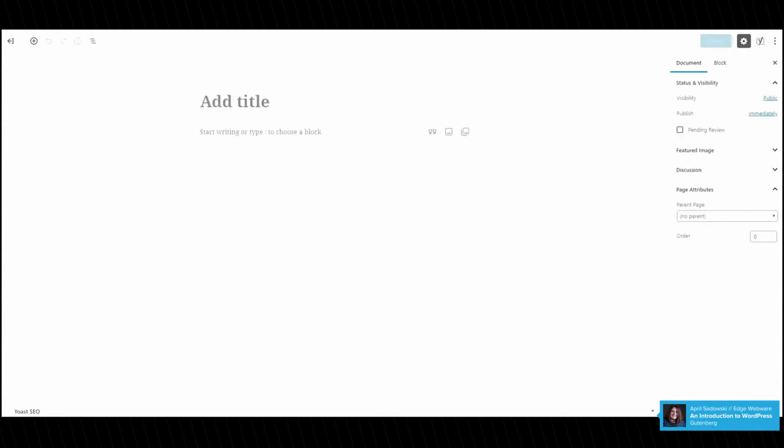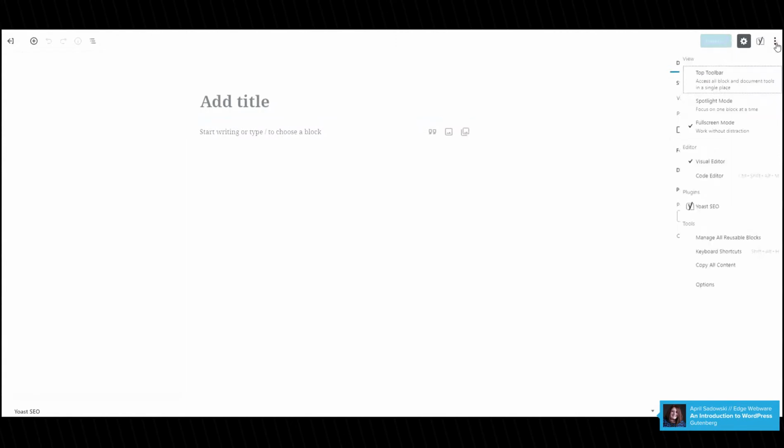Now let's check out our block types. I'll go through these one by one. As you'll notice, I have this visible with the settings set up to turn off my top toolbar and have full screen mode active. I also want to have visual editor instead of code editor.